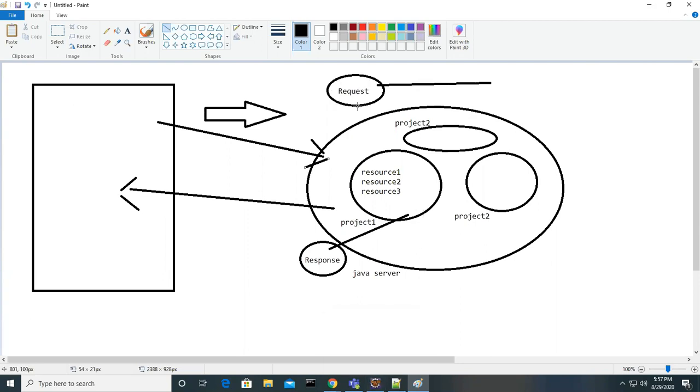But once it creates the request and response objects, before sending the response, it will do something. I'm talking about servlets here, guys. We send a request to access some servlet. You know how to create a servlet and how to configure it in web.xml: servlet name, servlet class, and URL pattern. All this configuration will be used by the server, and based on that it will talk to the particular servlet.